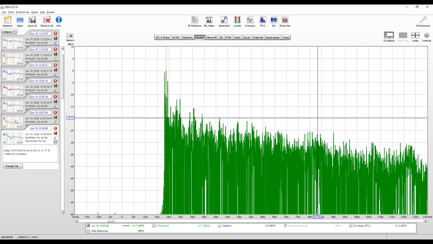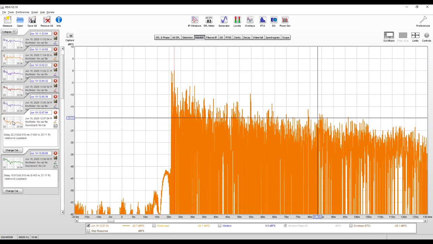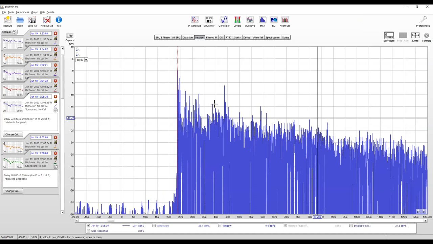The only problem is these very close reflections.